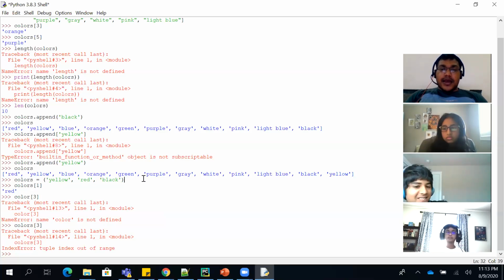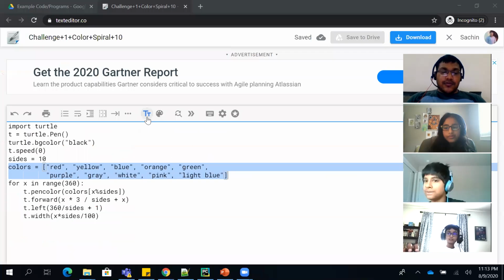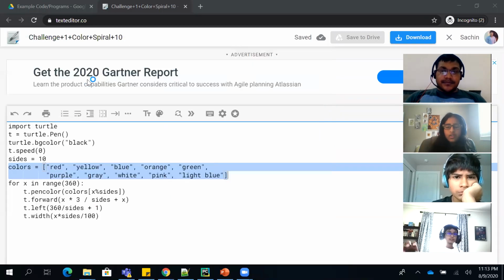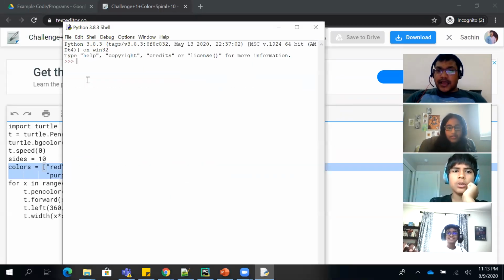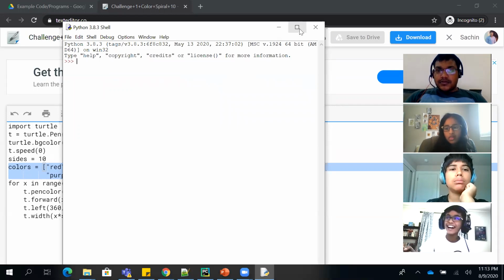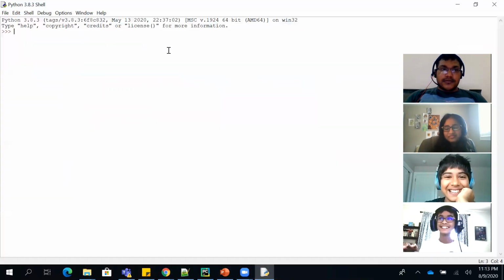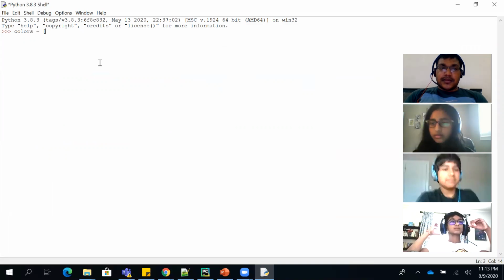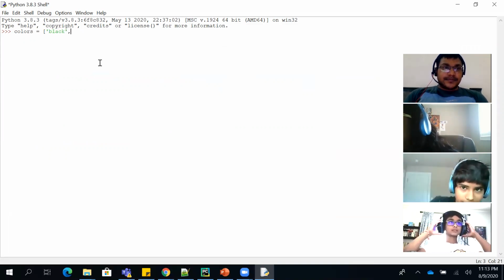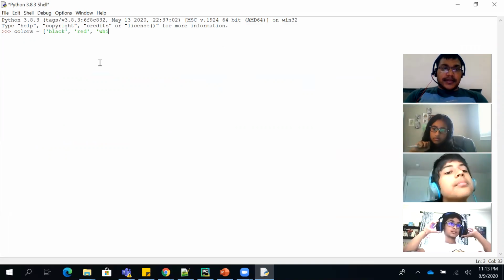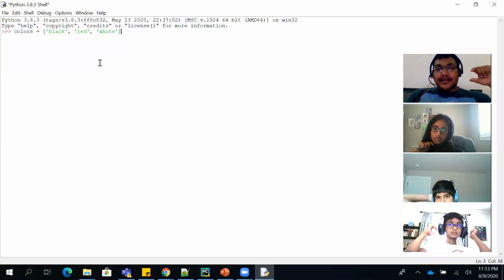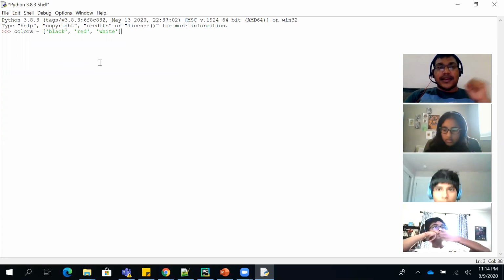Okay. Now let's try to do one more thing before I come to a very interesting program. Let's say that we have defined colors equal to a list: black, red and white. Now I want to print each of these elements inside the colors list.